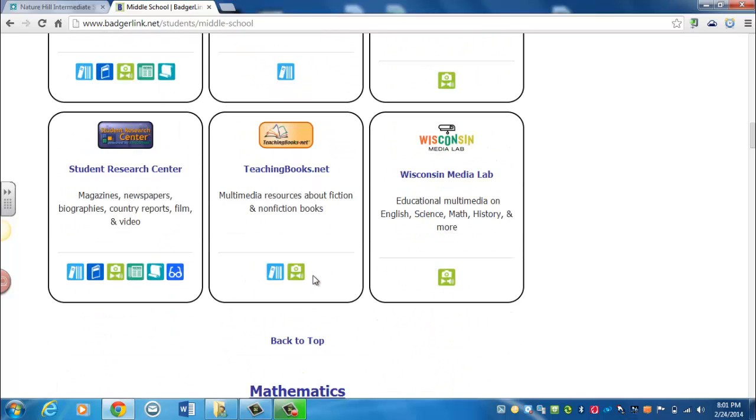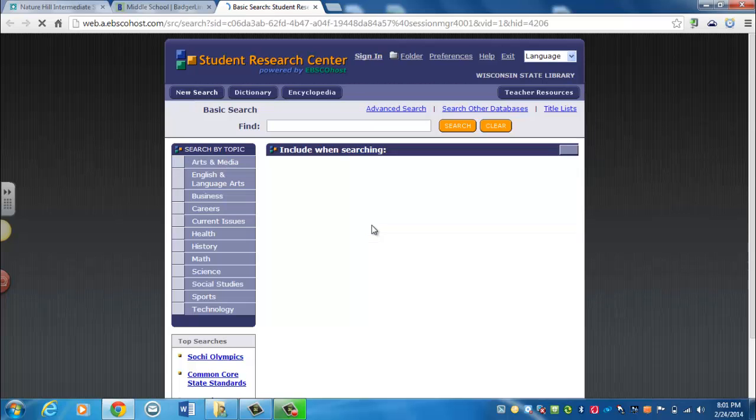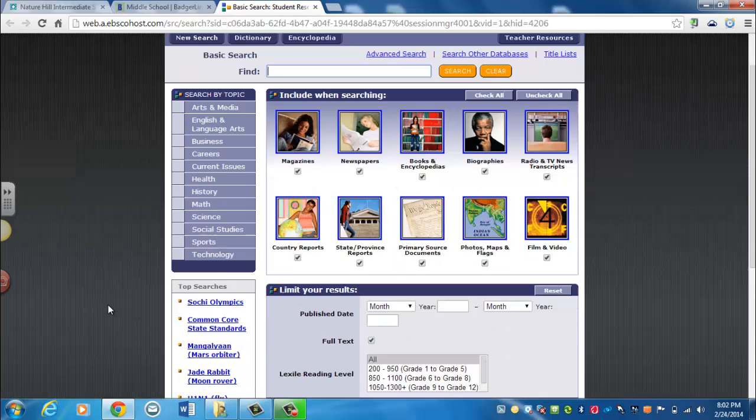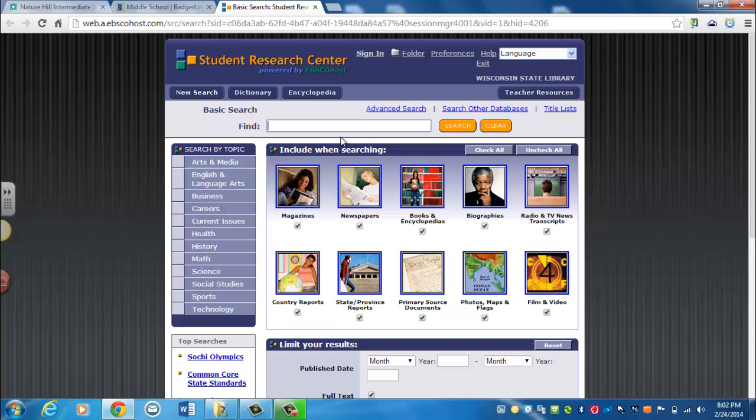So I want to take you down here to the Student Research Center, because it's got magazines, newspapers, biographies, country reports, film, and video. Here we've got our Student Research Center, and this is really nice because you could click on a certain topic if you wanted to, but if you know specifically what you're looking for, you can just type that into the search box and try to find it.